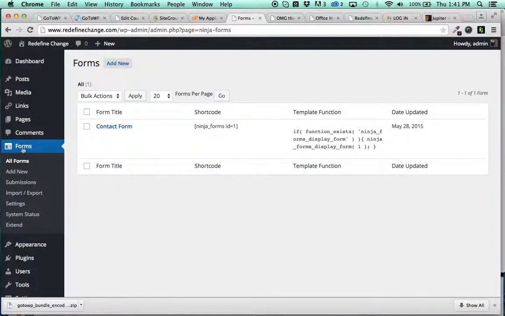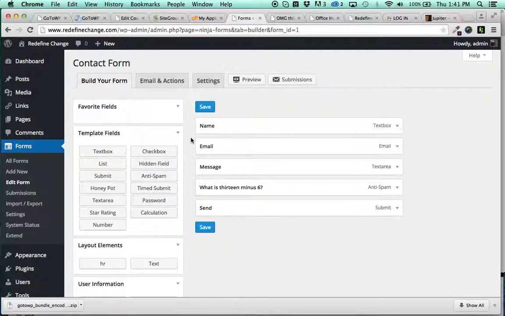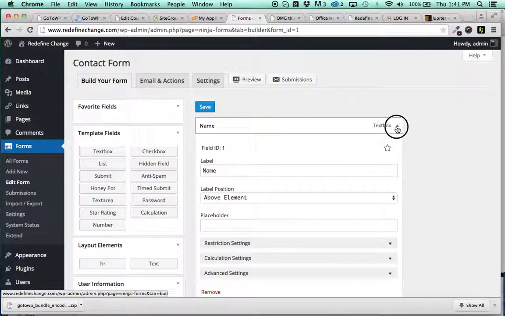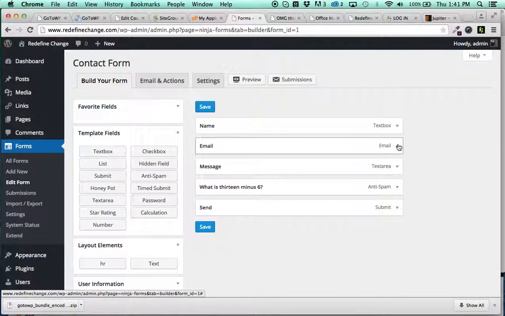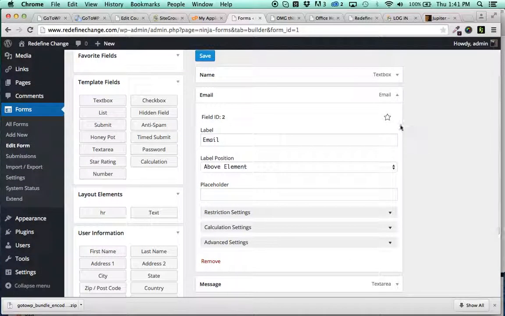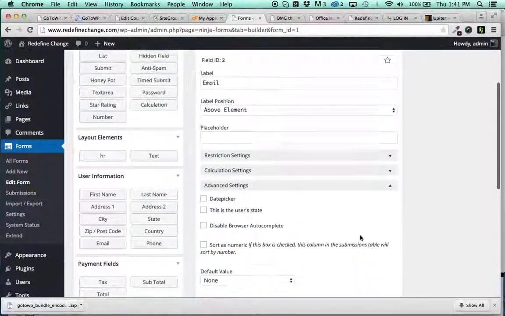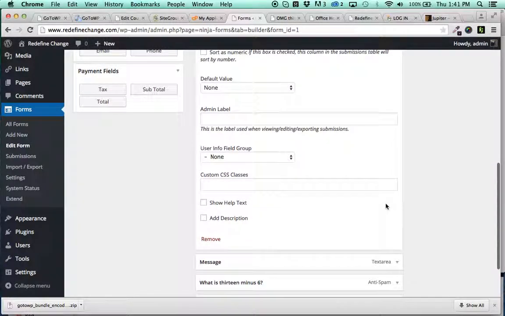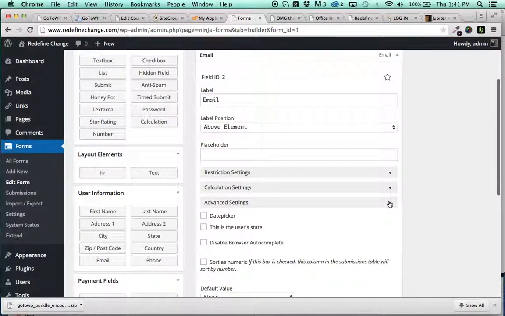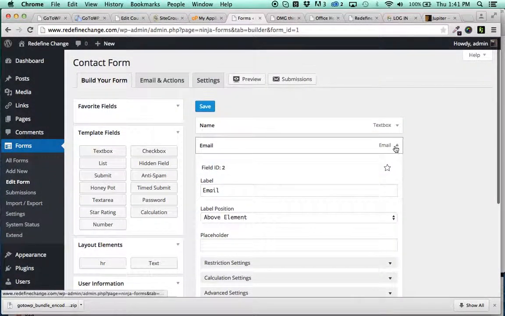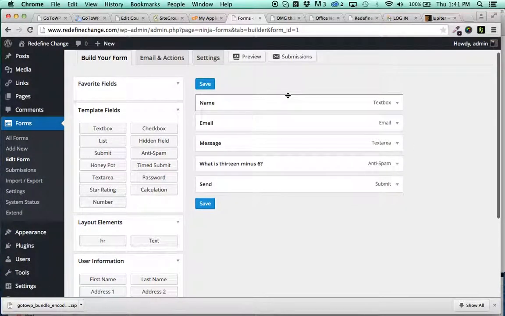So we're going to go to Forms, which is the Ninja Form, and we've got this contact form that automatically defaulted to be a contact form. So yeah, I want to collect their name, I want to collect their email. You can click on advanced settings and browse through any of those things that you think are necessary. You can click on the restriction settings. So yeah, I want to get their name, their email, message, and then this anti-spam thing and a send button. I'm going to save it.